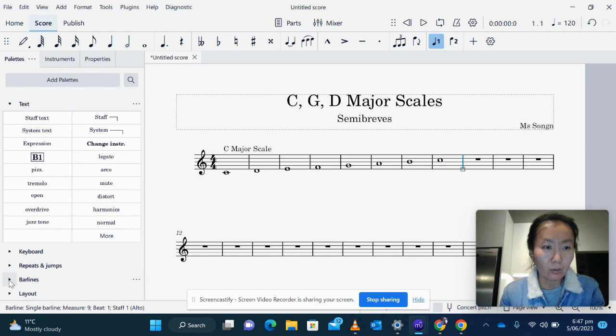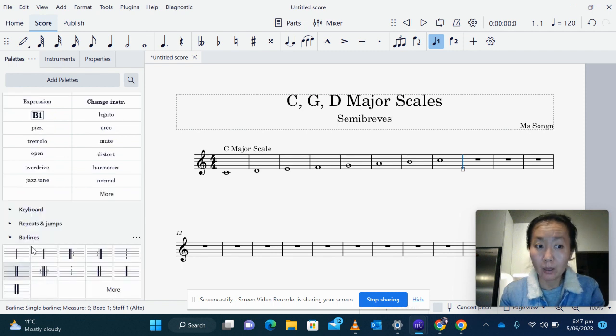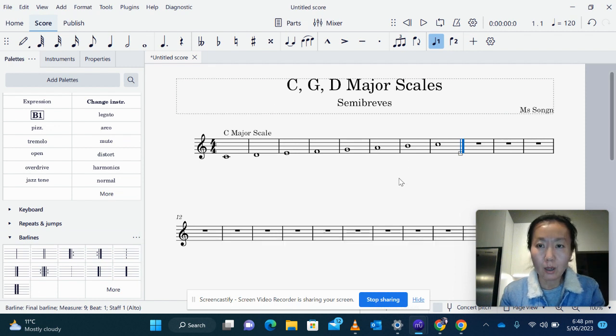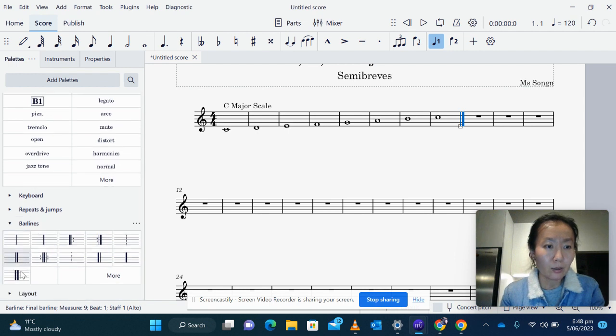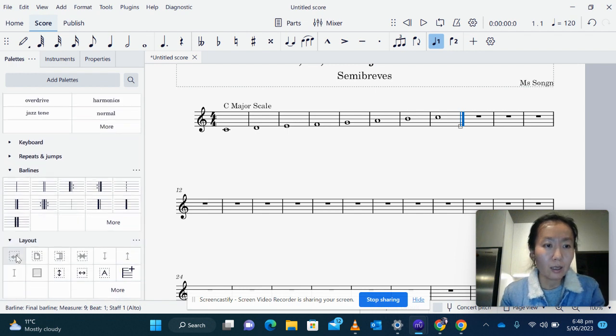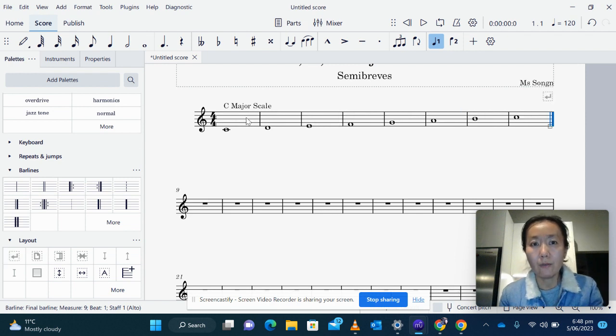And in the end, I want to add a double bar line. Double bar line is a full stop in music. And also, I want the C major scale to occupy the first line. I don't want these untidy rest bars on the first line. What I do is I go to layout and hit the system break bar. And now I have the first bar all tidied up.